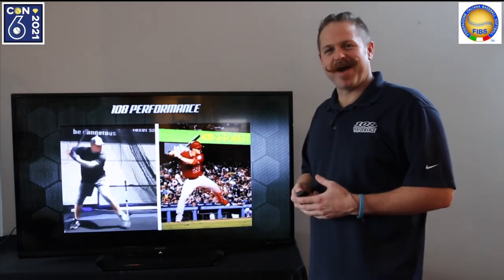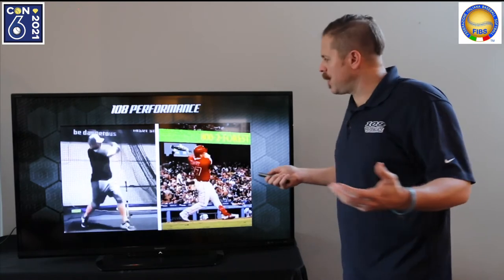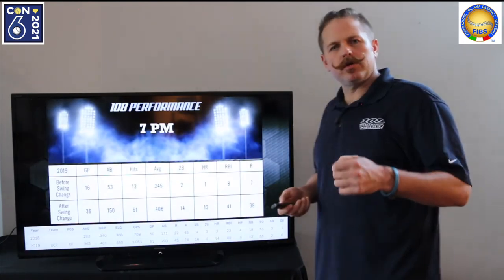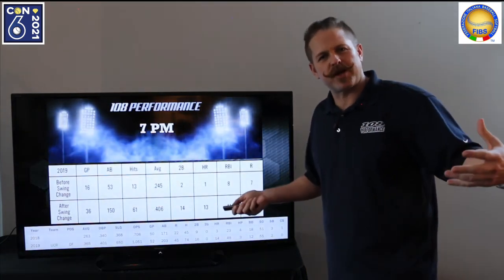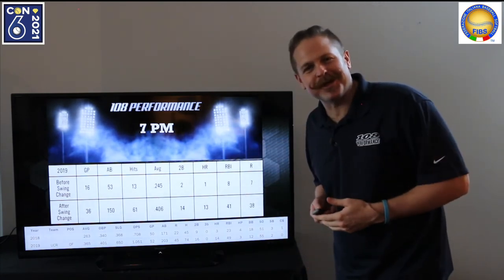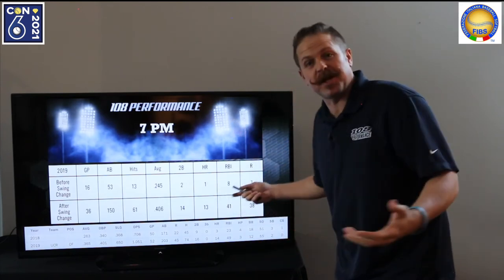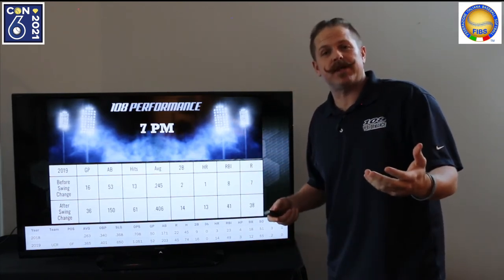We got some similar patterns going on there. That's pretty good, okay? Now, what happened in the results? Well, remember that slide from earlier in the first presentation about how it's a transfer to 7 o'clock? Well, that was him. That was the swing change that we made that literally changed his career, and he ended up getting drafted. And he'll tell you the same thing, right?